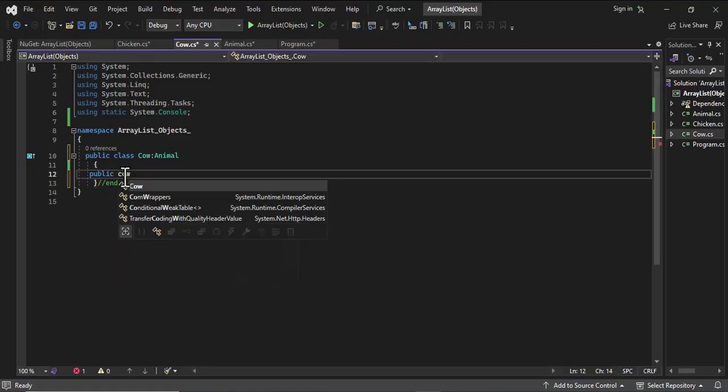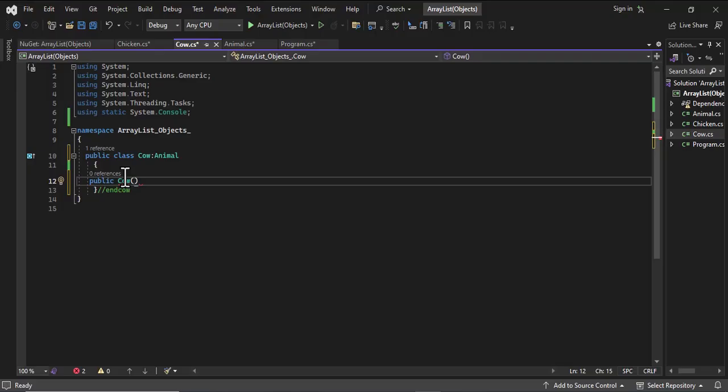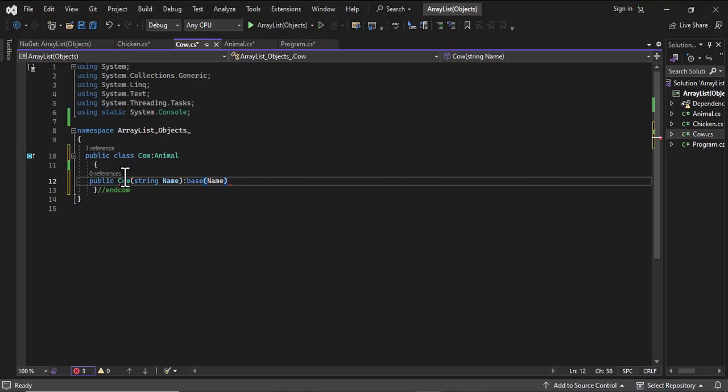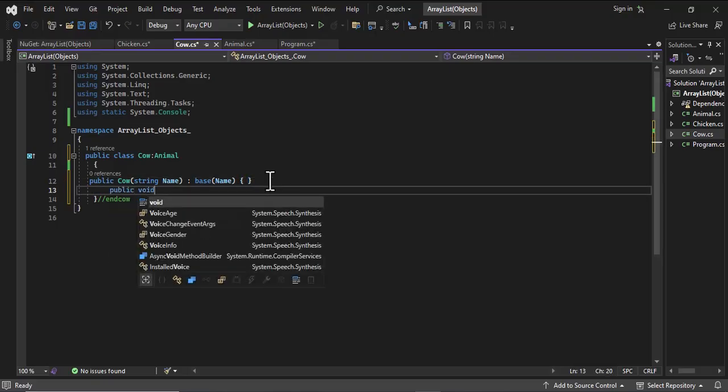Remember, it must be public. It should have the same name as the name of the class. Now, because there's a constructor inside of animal that accepts one argument of type string, the same thing is going to happen inside of cow, and I'm just going to call this name, and then I call the constructor of the base, and I'm just saying pass in the name for me there. And then because I don't have any additional members inside of cow, I'm going to leave this as it is.